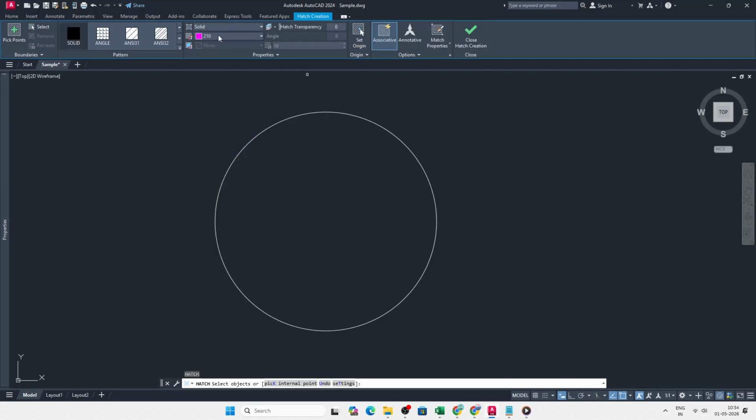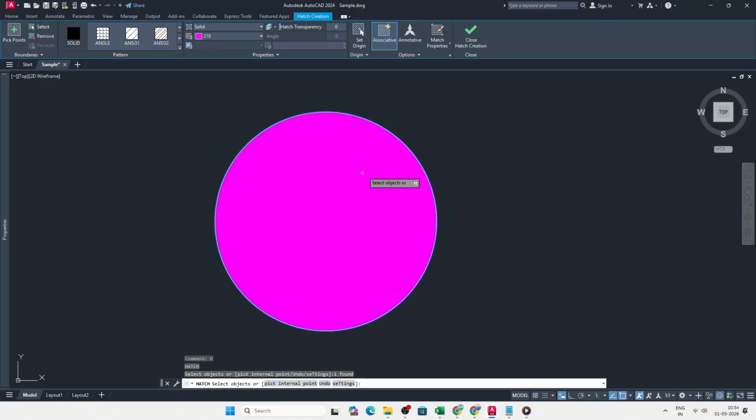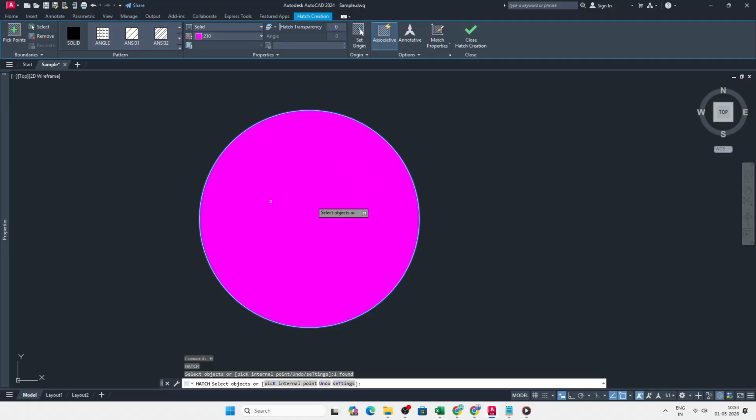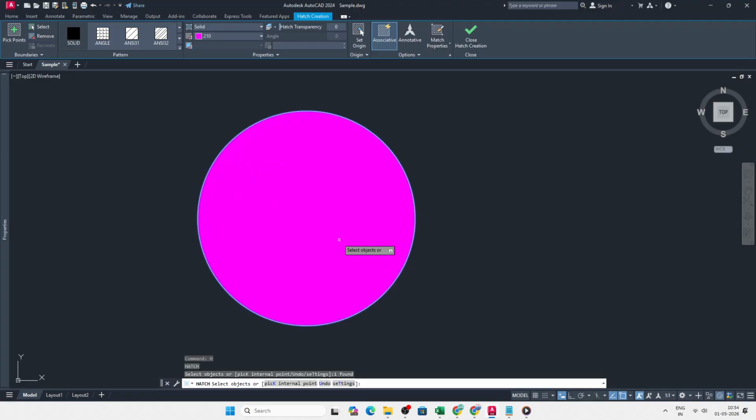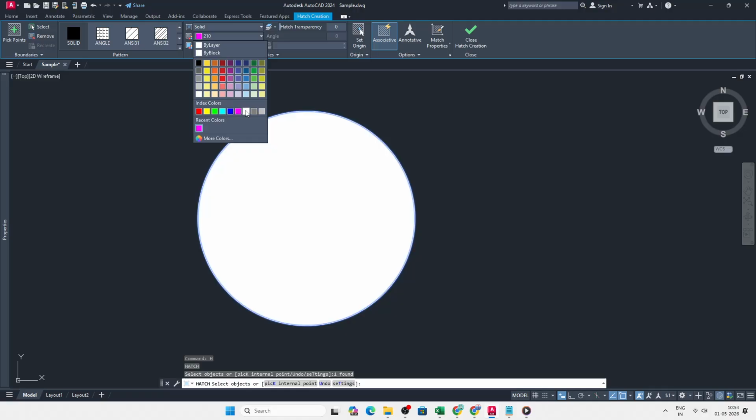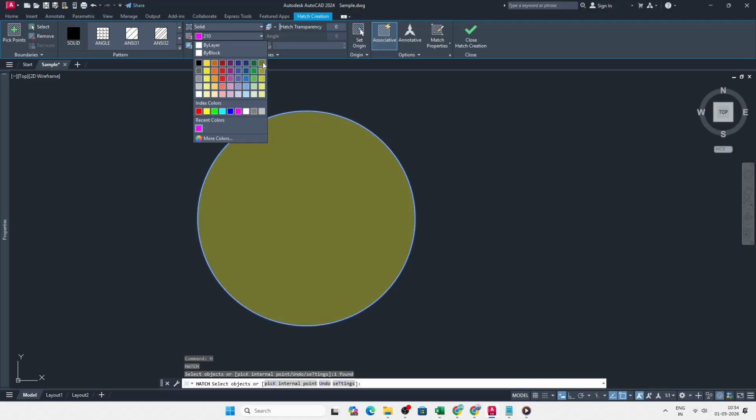With Solid selected and your color chosen, click inside the circle to apply the fill. AutoCAD looks for a closed boundary, so clicking inside tells it exactly where to place the hatch. If the fill doesn't appear, it usually means the boundary isn't closed or the click wasn't inside the circle. Zoom in and try again, making sure your cursor is clearly within the shape.